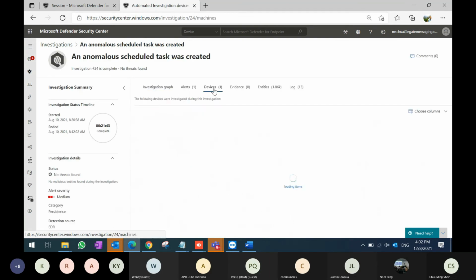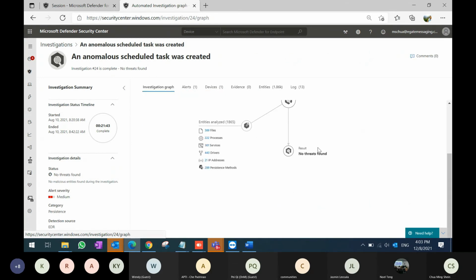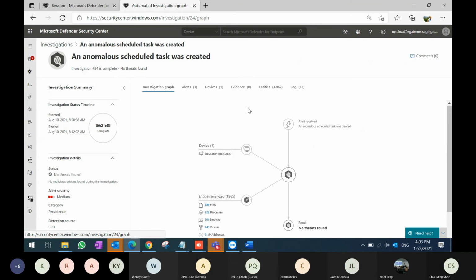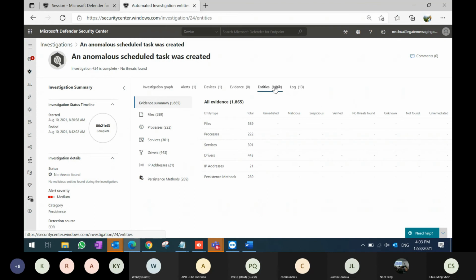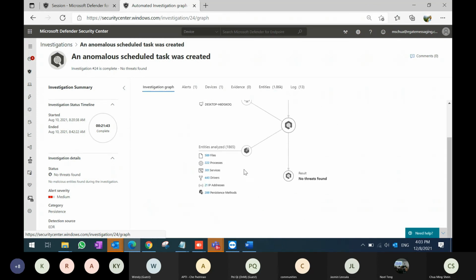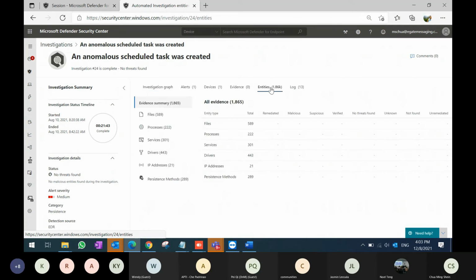And then here we have the devices. It will tell you which device is actually infected, or maybe it's not infected, it's just suspicious activity. From the case here, we know that this is not a virus, no threats found in fact. And then the entities, if we go back to the investigation graph, you see, this is about the entities. If you want to know the details, then here we'll list out the details.